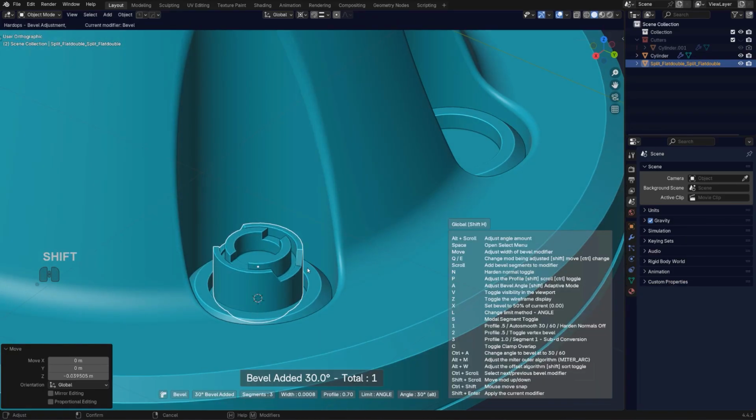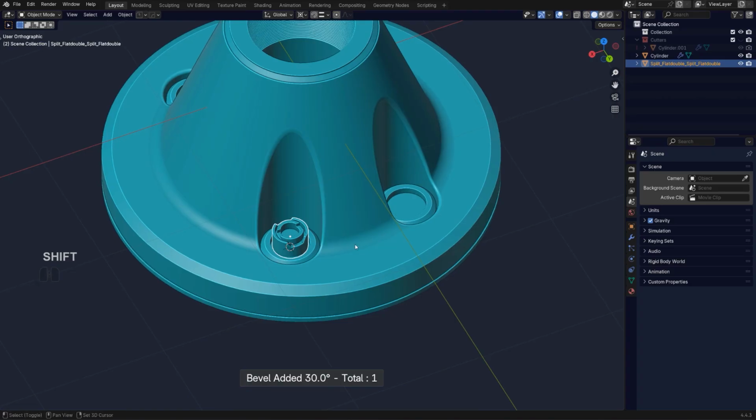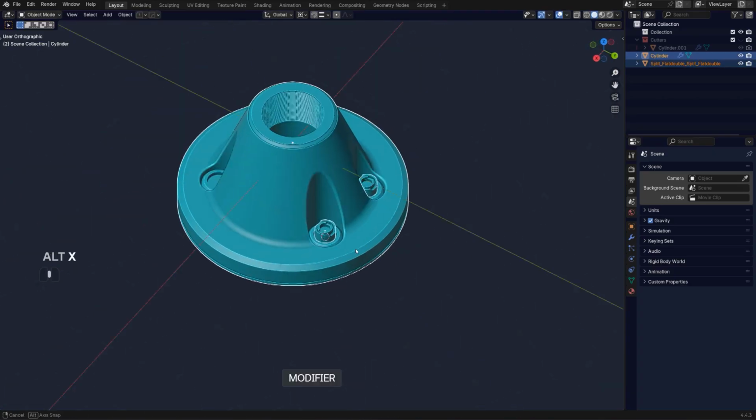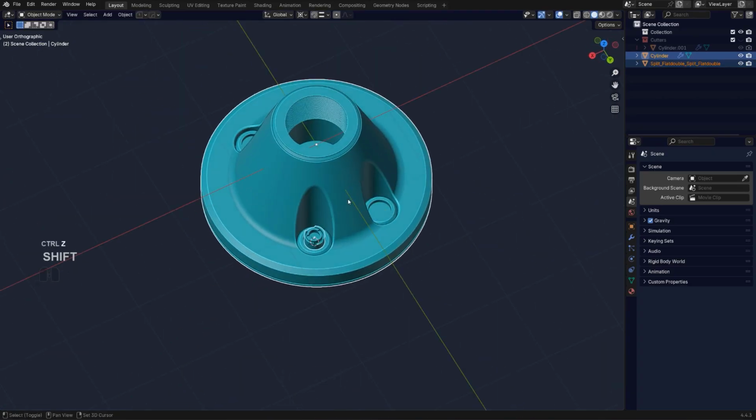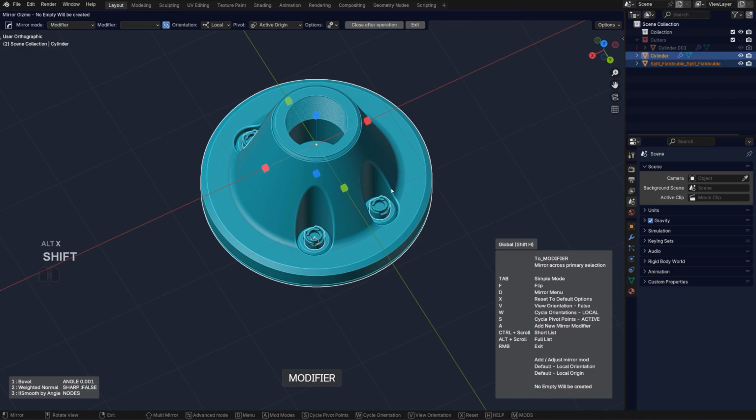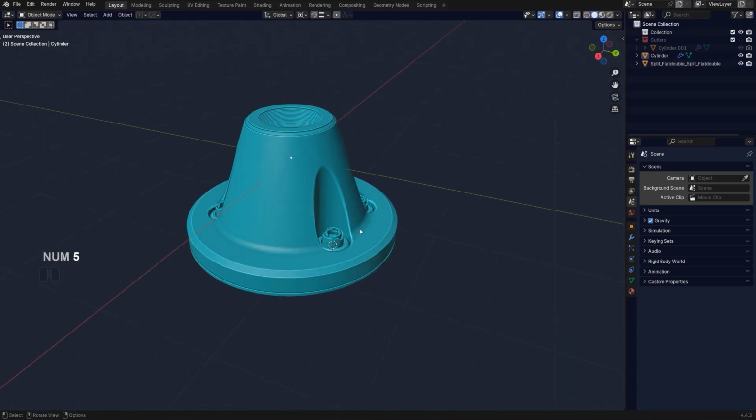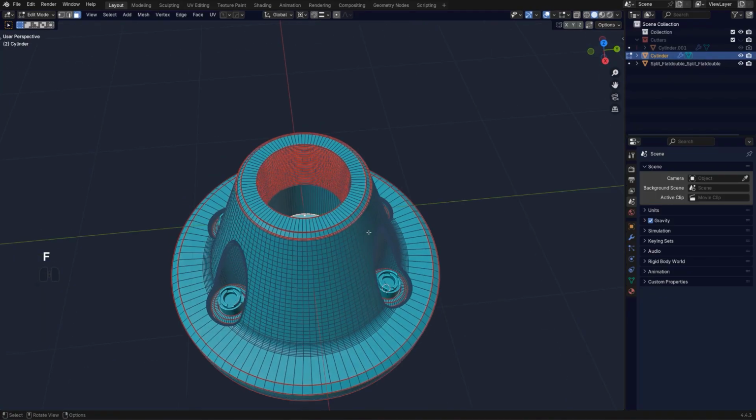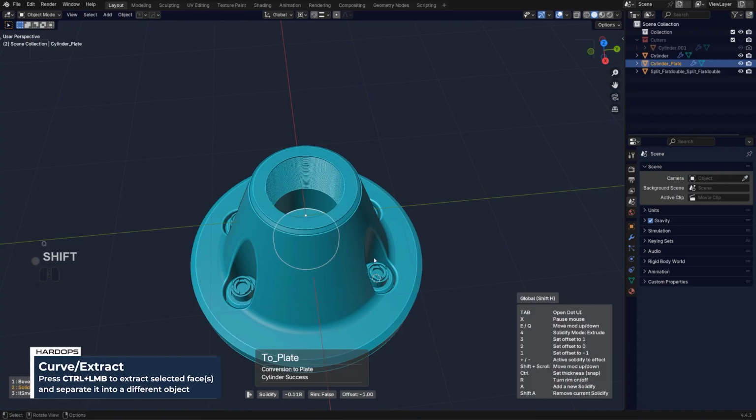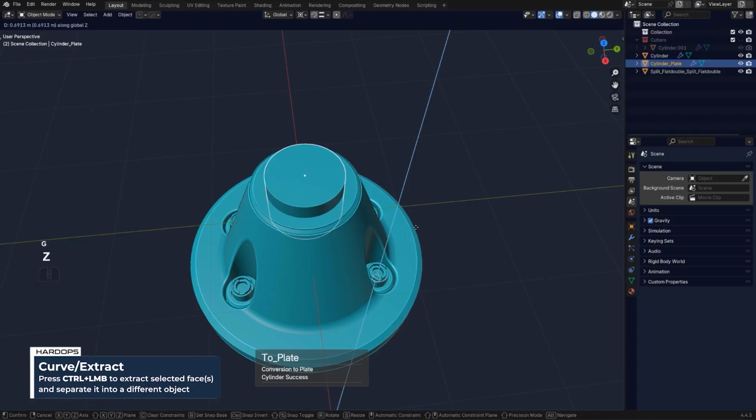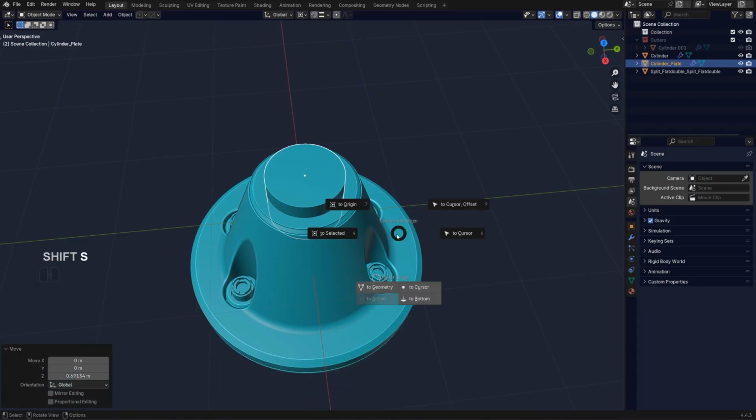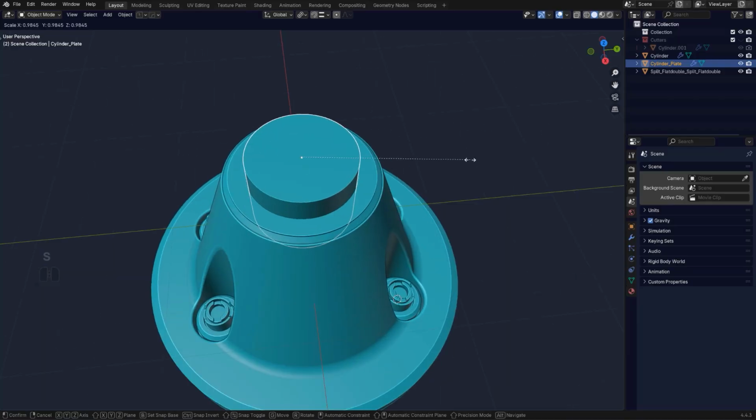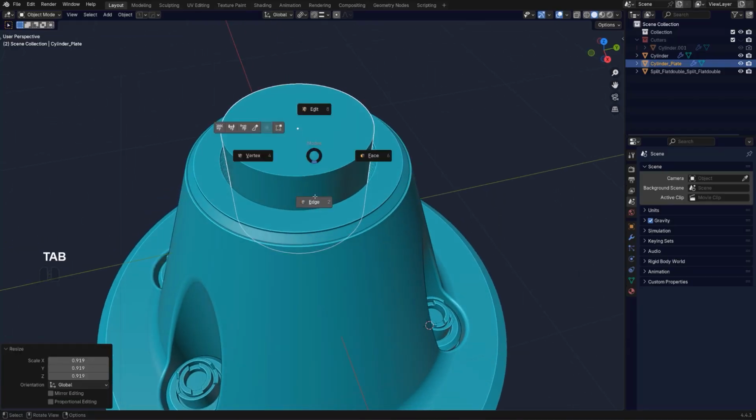I'll pop a bevel on this. You don't really need sub D on this one, it's fine. And we're gonna mirror to all sides. So Alt X, hold Shift, and mirror to both sides. And there we go. And we could have something in the middle here. So select that and Shift Curve Extract, pop it up, and Shift S, and let's just switch it to individual origins, make it smaller.